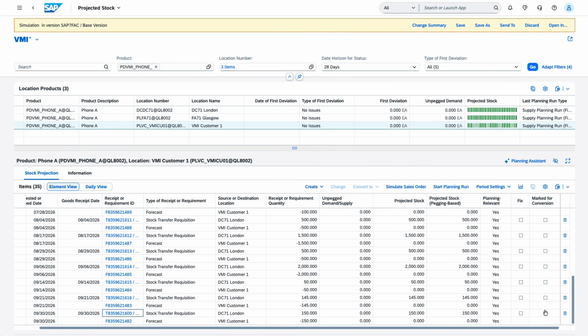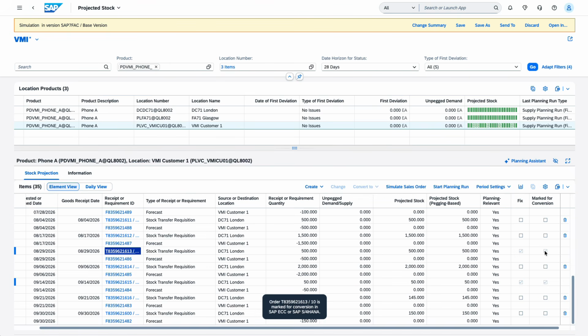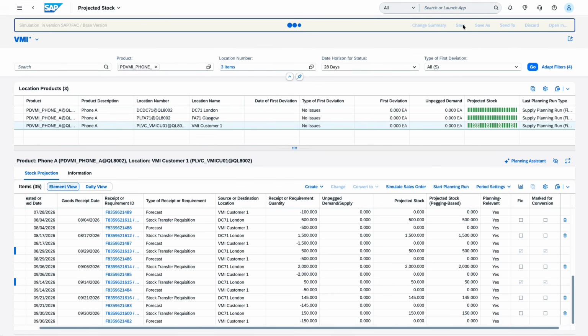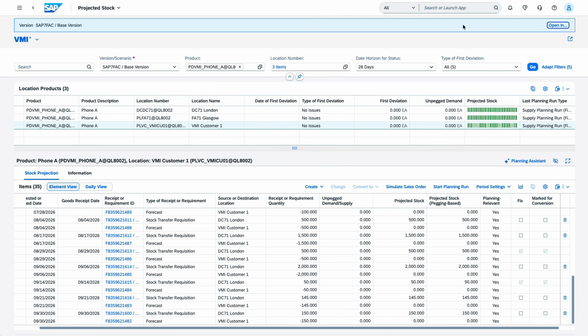Once an STR is marked, real-time integration picks it up automatically. RTI identifies which STRs are VMI relevant based on the conversion indicator and creates a corresponding VMI sales order in SAP S/4HANA. No manual order entry. The planning proposal flows directly into execution.